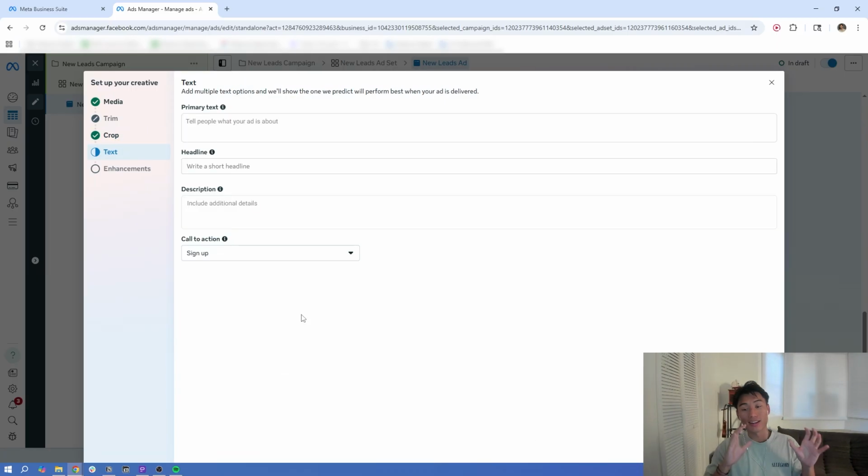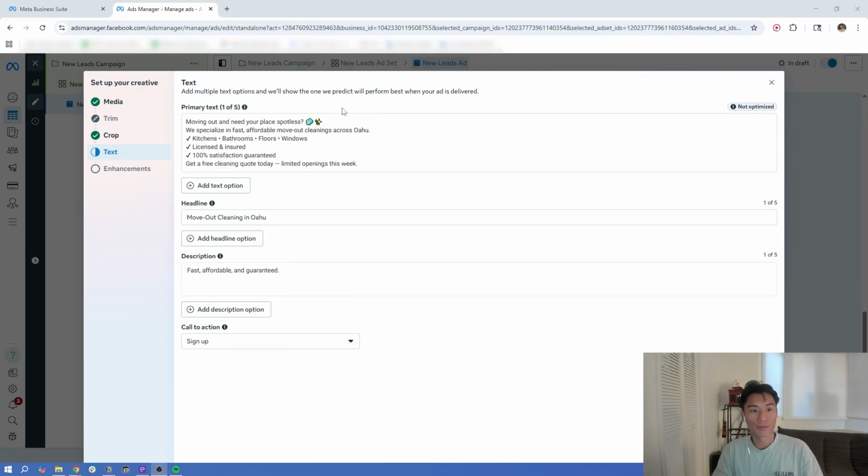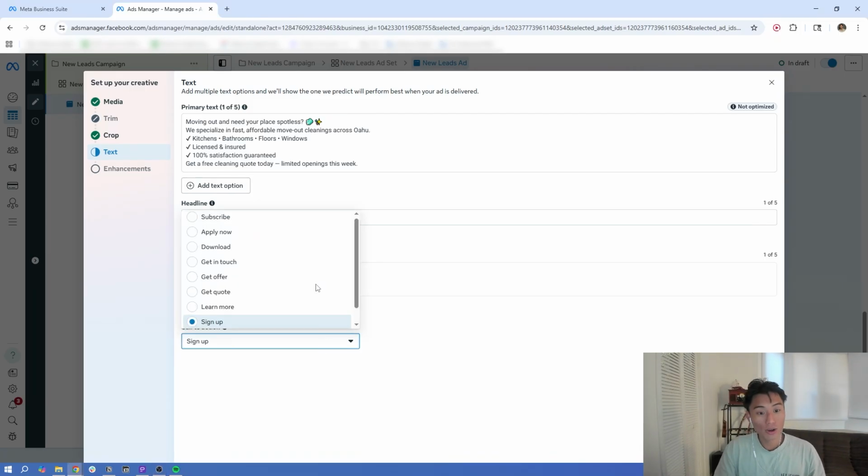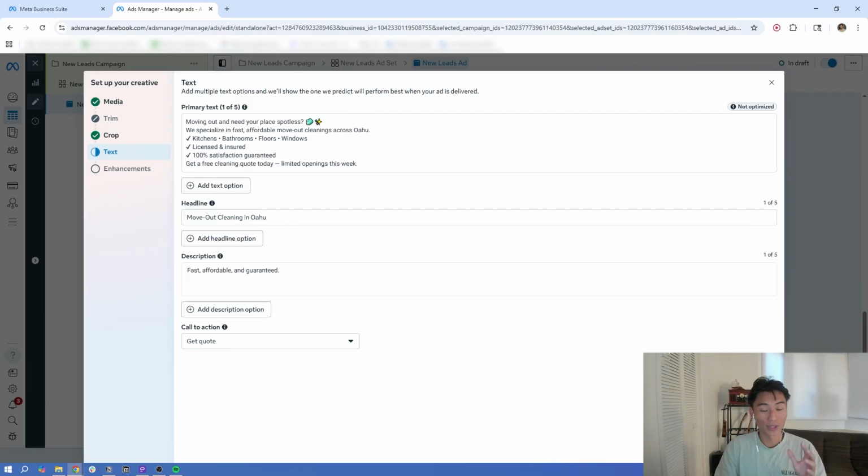And then here we're going to add the text copy for our ad. So we have our copy filled in, move out and need your place spotless? We specialize in fast, affordable move out cleaning across Oahu. So we have our copy filled out. Our call to action will be to get a quote with the form that we created.